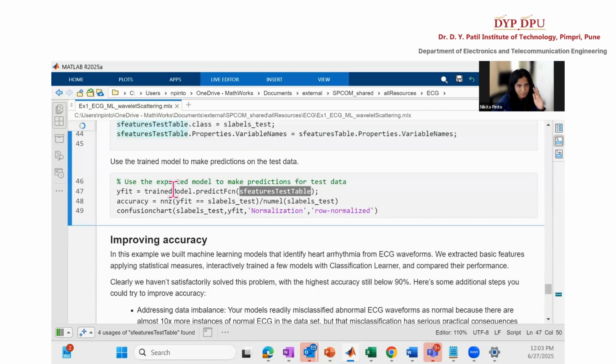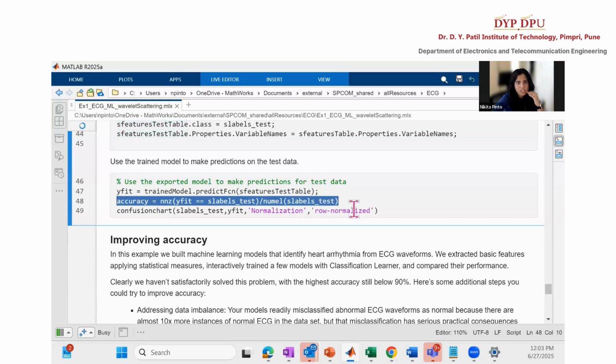basically apply the model to this test data. Does anyone know what this function is doing? This NNZ function? Anyone want to take a guess?